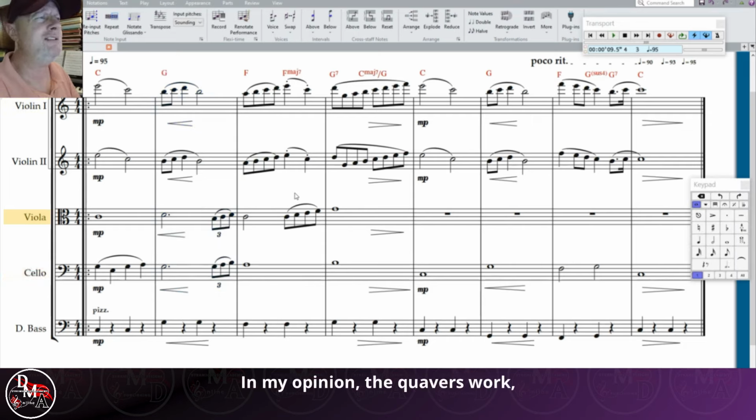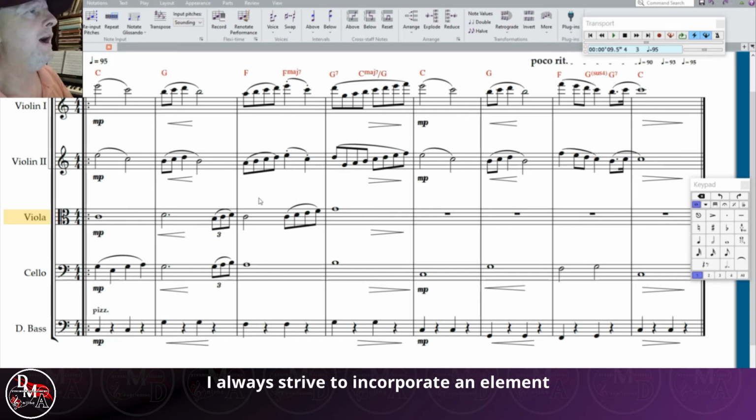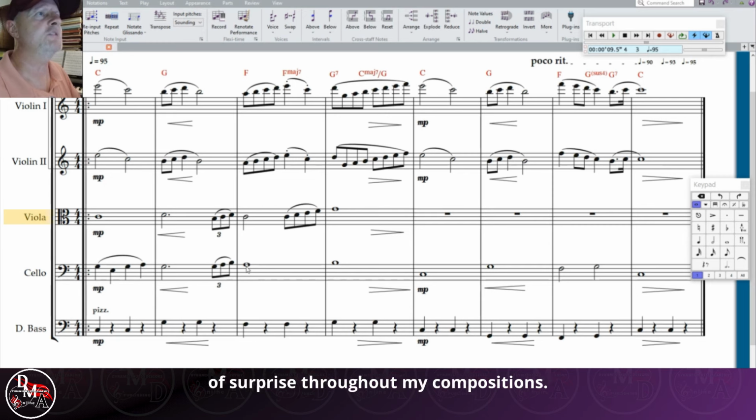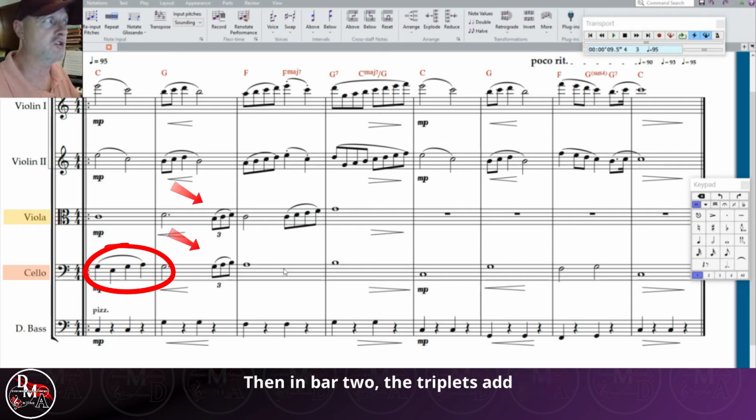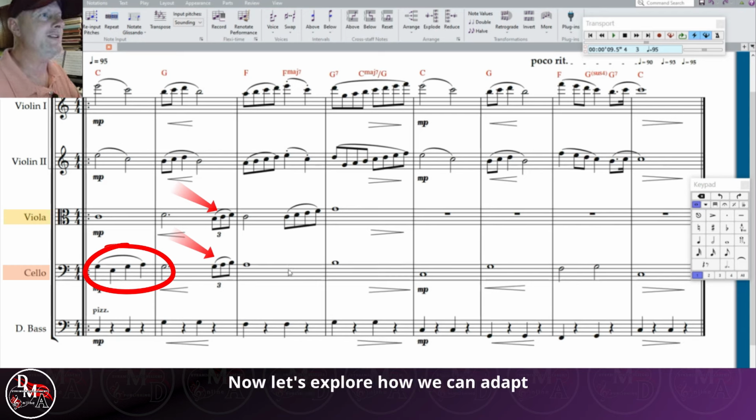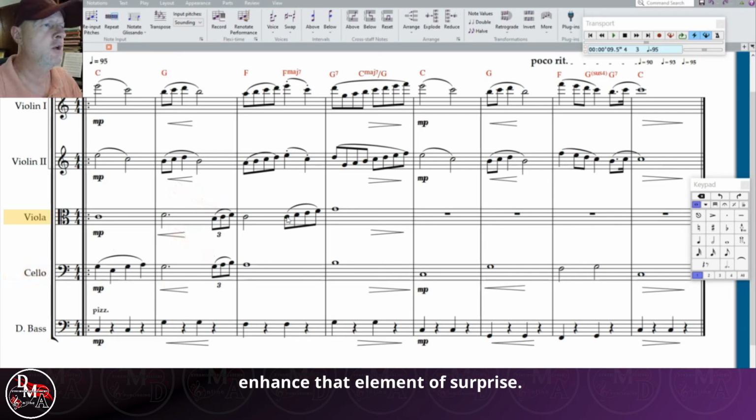In my opinion, the quavers work, but the rhythmic feel is too tame. It's too predictable. I always strive to incorporate an element of surprise throughout my compositions. For example, in bar 1, the cello begins with a counter melody, which is not typically the norm. Then in bar 2, the triplets add an element of surprise. Now let's explore how we can adapt this rhythmic figure to further enhance that element of surprise. So let's start by listening to the viola part on its own.